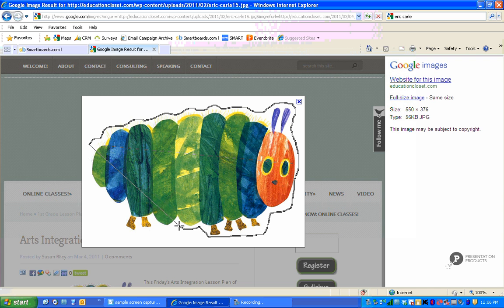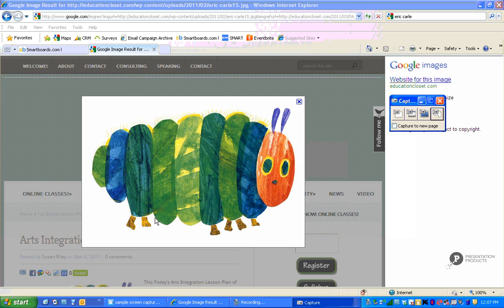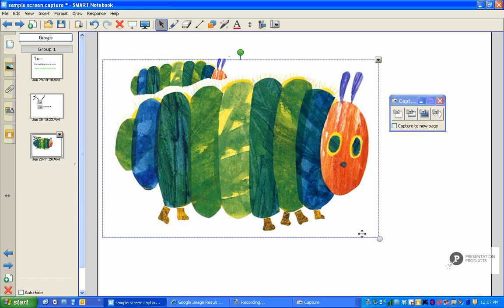Trace any shape you want, and I'm dragging with my mouse. I have my mouse button clicked the whole time I'm doing this. When I release my finger, it takes a screen capture, and it sends that picture into Notebook software. And there's my new picture.